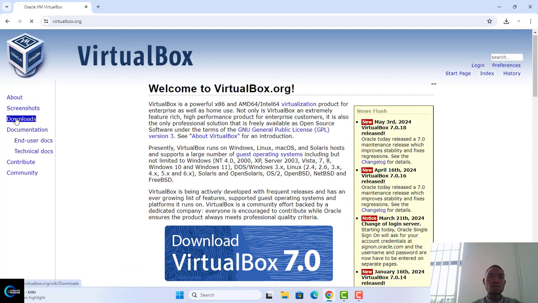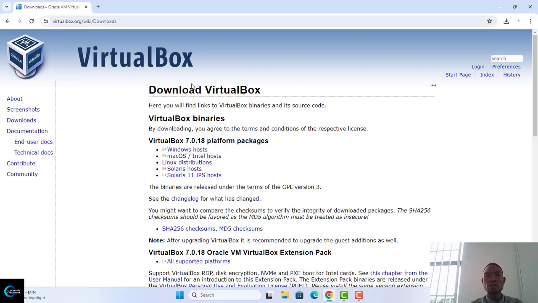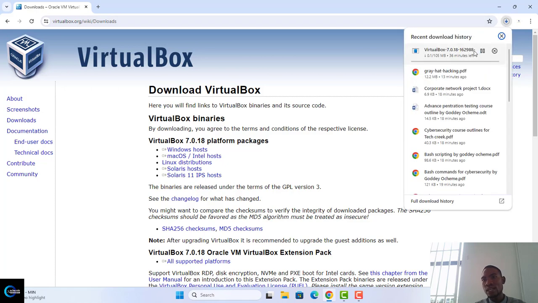So click on download. When you click on download, you see VirtualBox 7.0.81. Then the platform, so you see Windows host. If you are using Mac, you can choose Mac. If you are using a Linux operating distribution, you can use Linux. So for today, we are making use of Windows operating system, and therefore we'll click on Windows. Look at here, it's downloading.